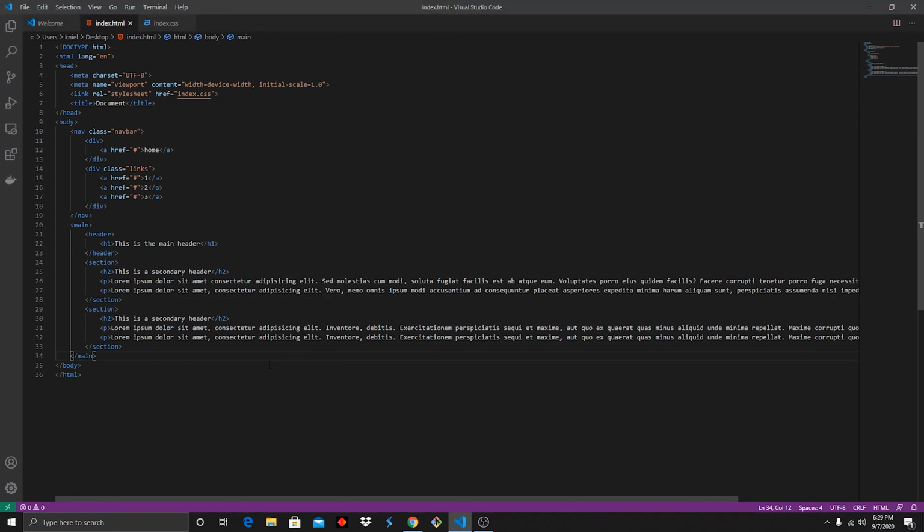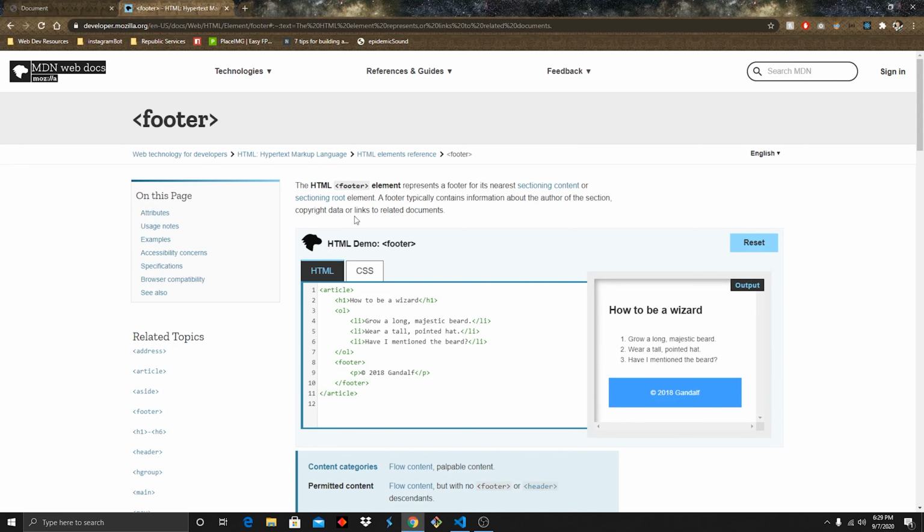All right, we've got our VS Code open. We're gonna type in foot, hit enter, Emmet abbreviation for the win. And we're gonna go to MDN, and I'm gonna make some clarification on this description, but it says the footer element represents a footer for its nearest sectioning content or sectioning root element. A footer typically contains information about the author of a section, copyright data, or links to related documents.